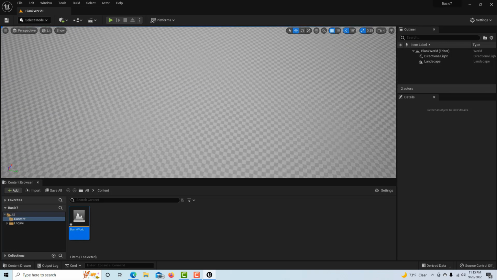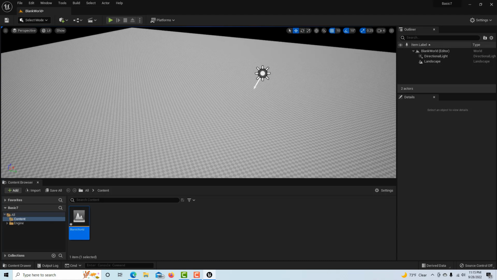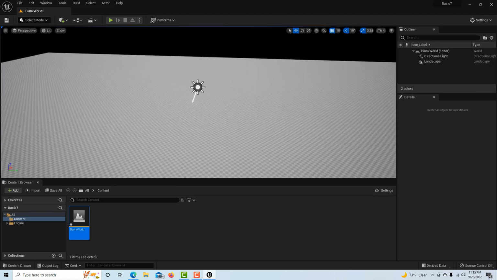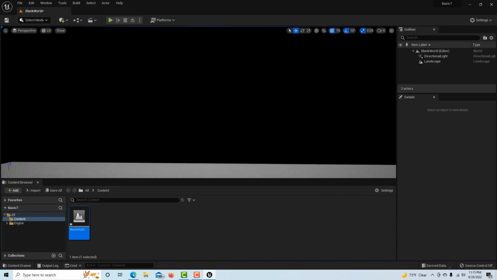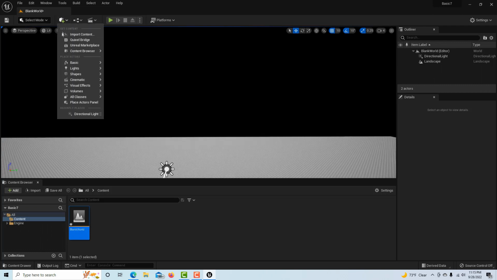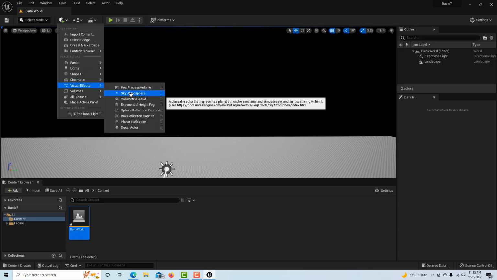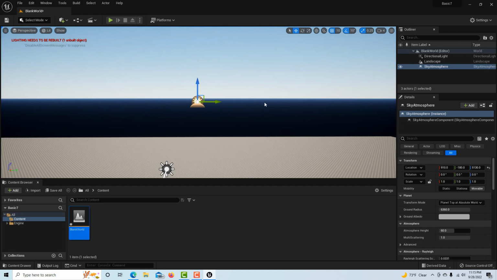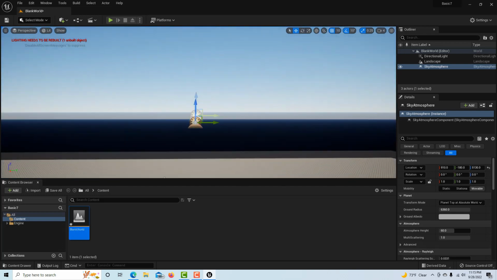And now we've got this lit grid here, right? So you can start surfacing this and that. But of course, we have this black void out here, and we want to get rid of that. So we come back up to our plus sign, go into visual effects, and bring in what's called the sky atmosphere. And then right away, that gives us a sky to look at, and that's great.